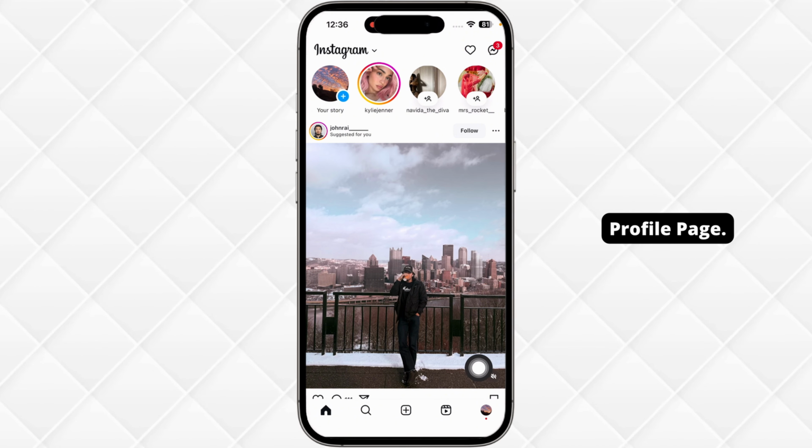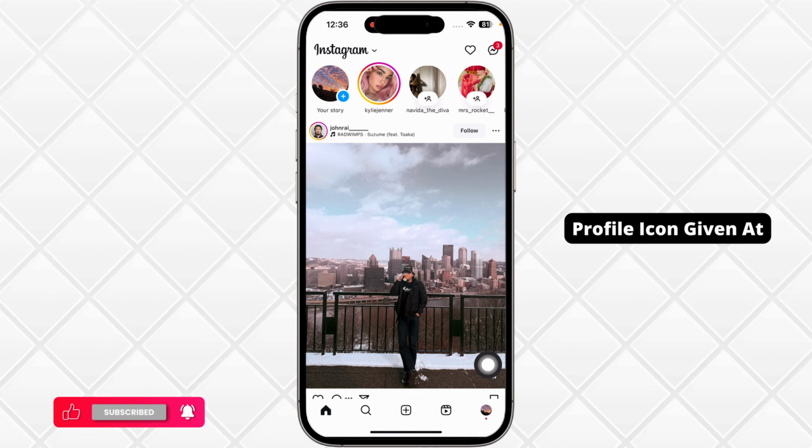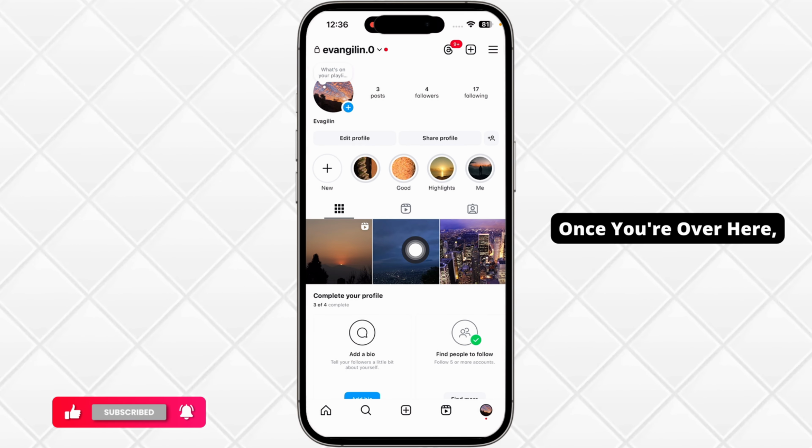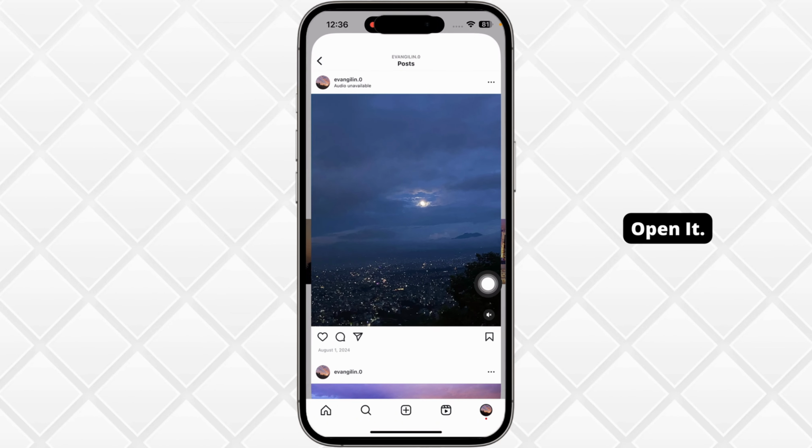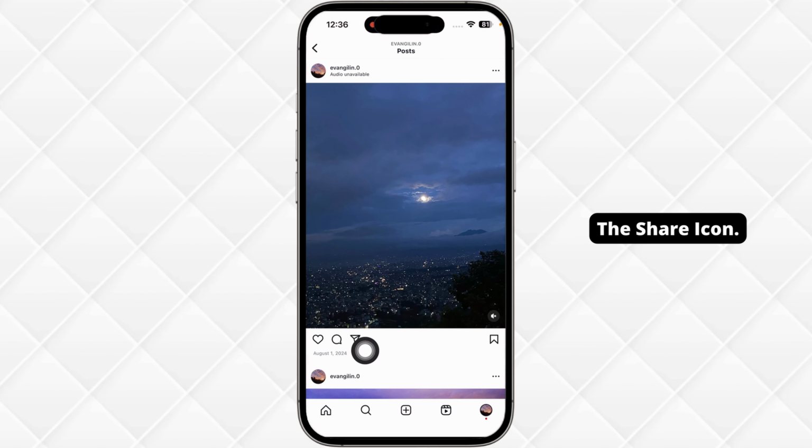First, navigate to the profile page. For that, click on the profile icon given at the bottom right corner. Once you're over here, head towards the reel or the post that you want to share to your note. Open it. Then, click on the share icon.